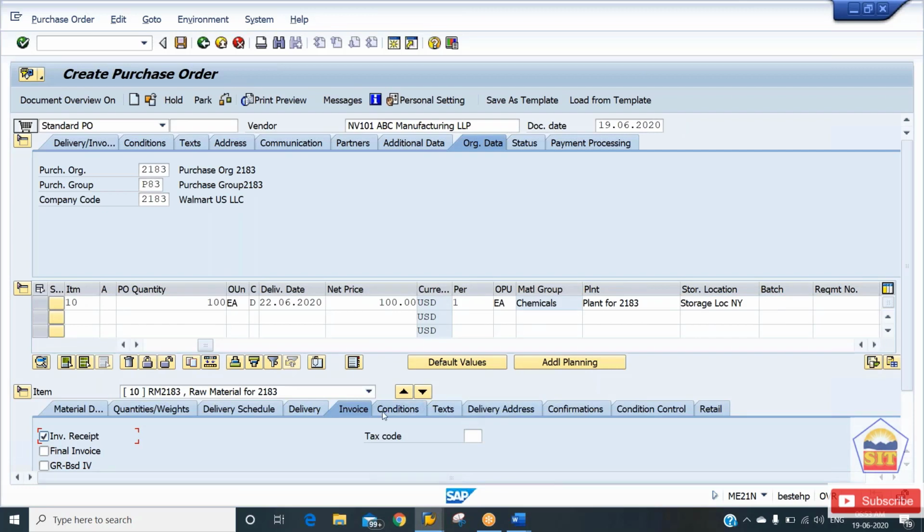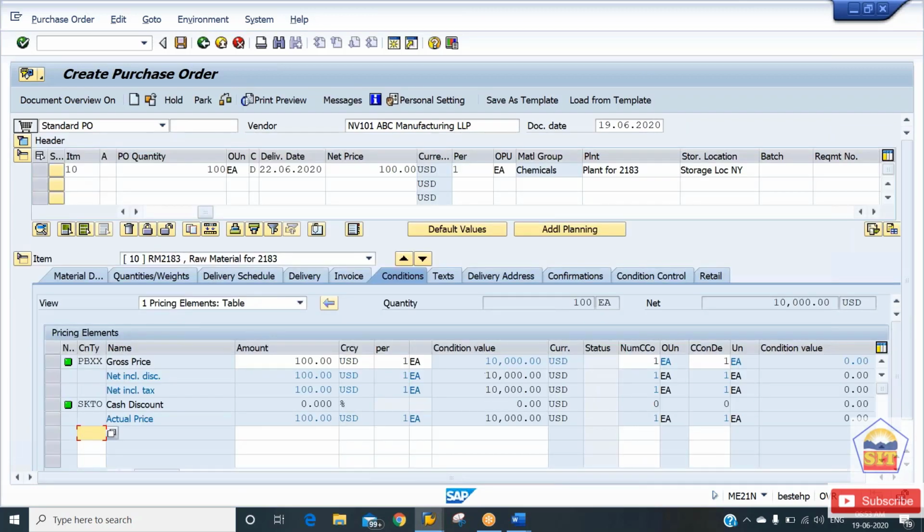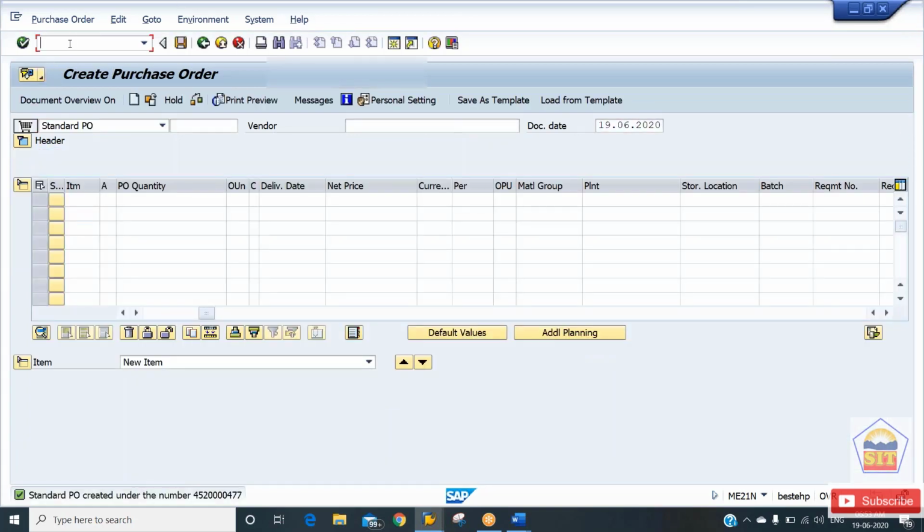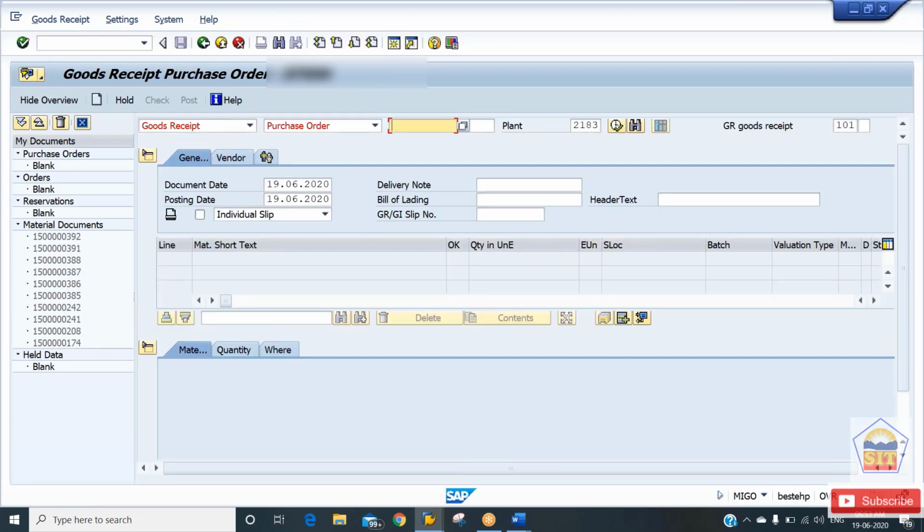Now you can check the amount in the condition. It is 10,000. Let the amount be 150. Now you can see it is 15,000, and I'm going to save it. And with the same amount, we'll do the goods receipt, which we can do with transaction code MIGO.